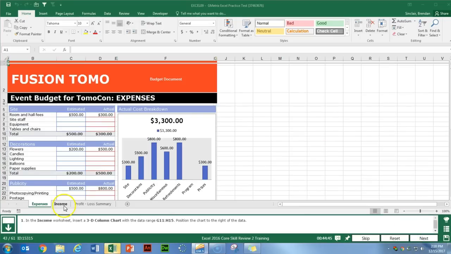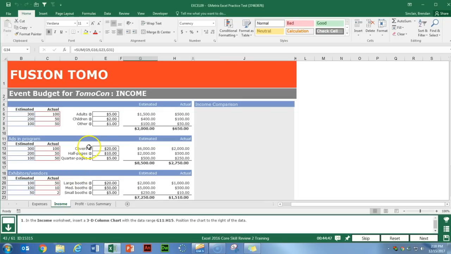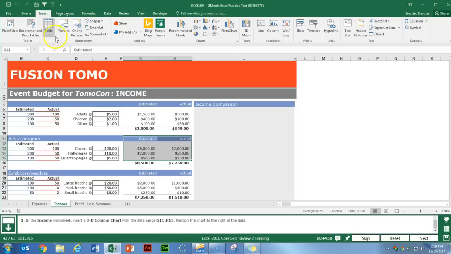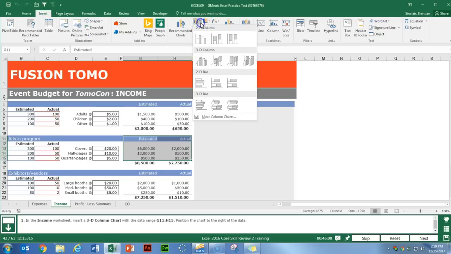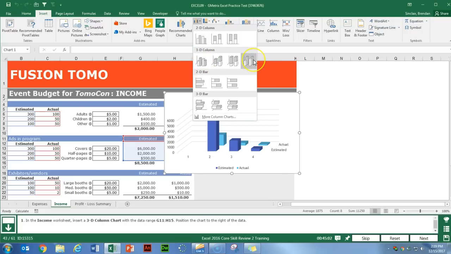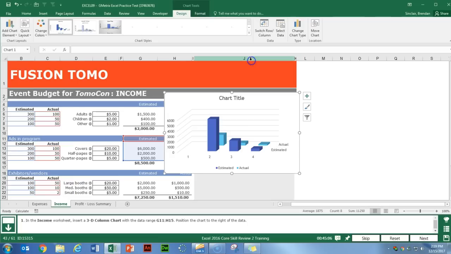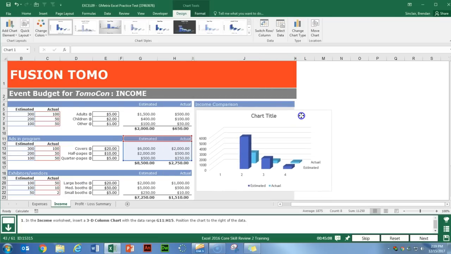Task 43 wants us to go to the income worksheet, and we want to select range G11 to H15. From here, after we select a range, we're going to go to the Insert tab here at the top. We'll be in the Charts group, and what it wants us to do is to insert a 3D column chart. So we'll go ahead and do that. Select that. And it tells us to put it to the right of the data.